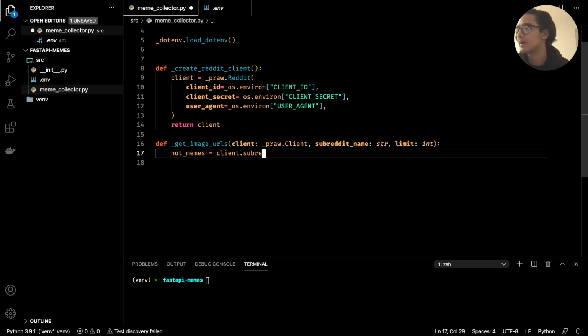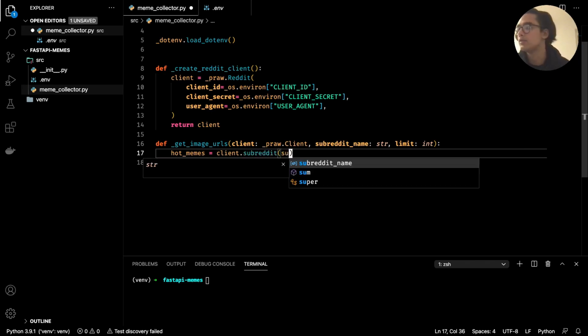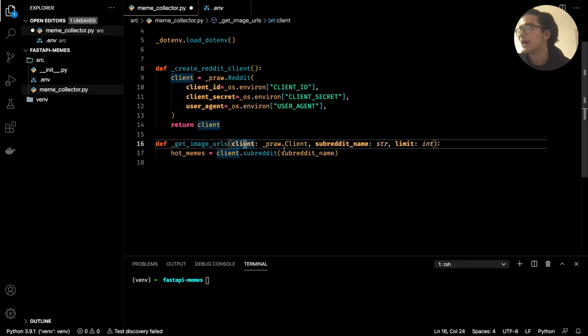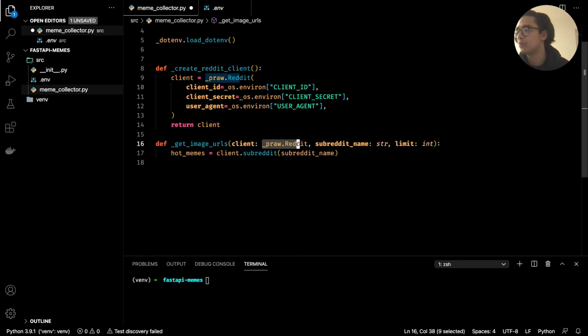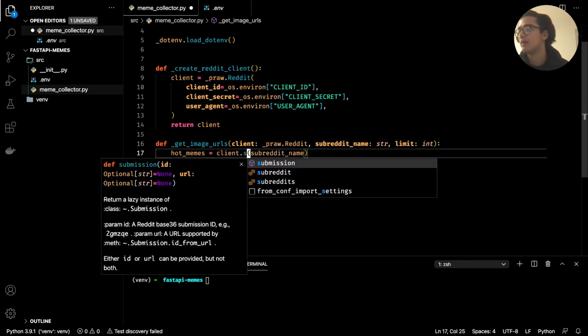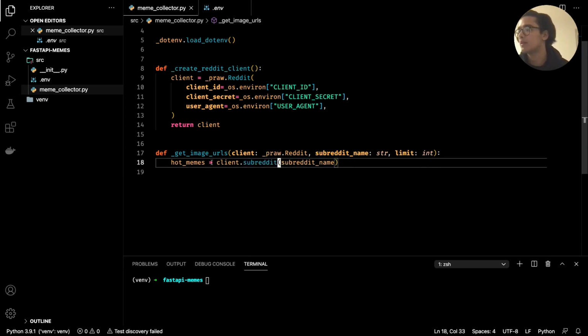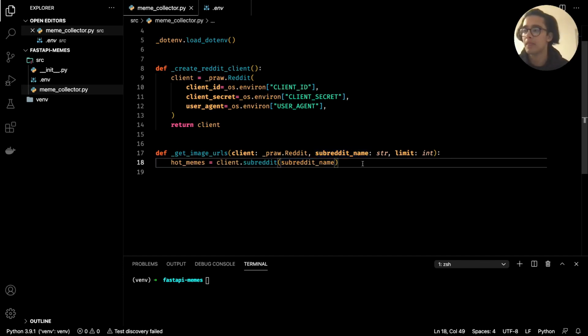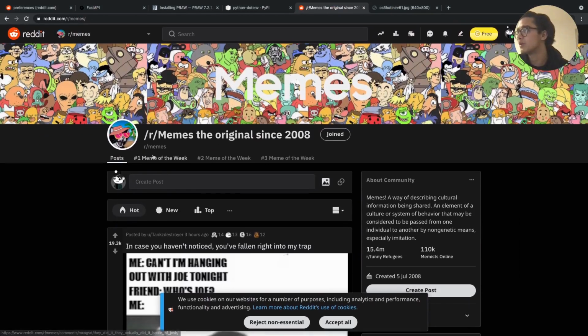Yeah, I don't know why, sometimes it's a bit annoying, like it doesn't give me hints. But what we want to do is type in client, which is this here. Remember, this should be pro_pro.reddit, not underscore client. And now we will have access to the subreddit here. So we want this subreddit, and we pass in the subreddit name. In this case, if we were to use this one, we'd do memes like this here.